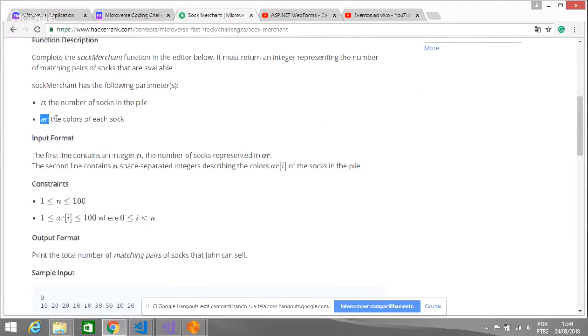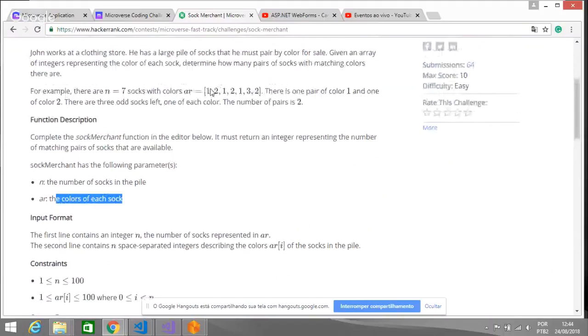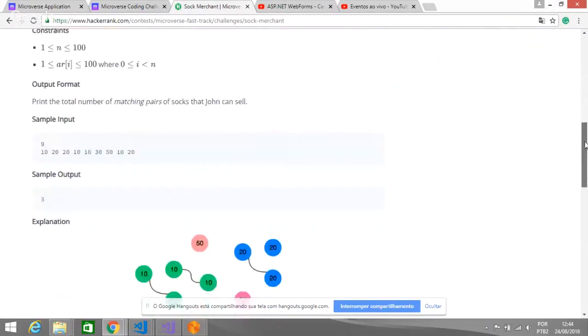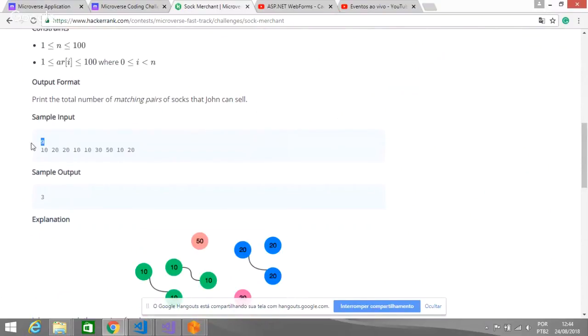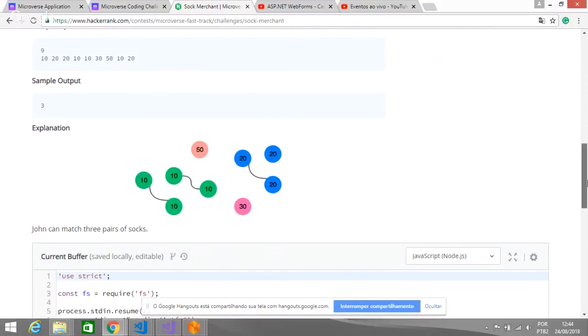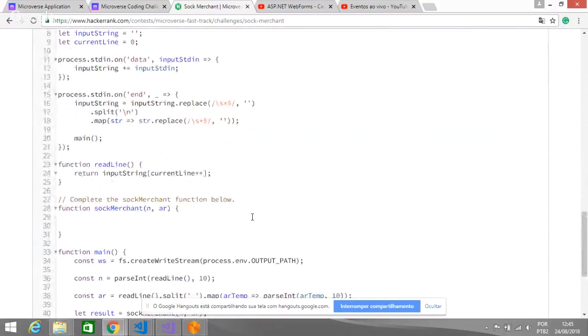So R represents the color of each sock. So if one is red, we have 2 reds, and 2 is blue, we have 1 red and 1 blue, so 2 pairs. This is the input, the number, and colors. So, first thing that we have to do is sort the array.